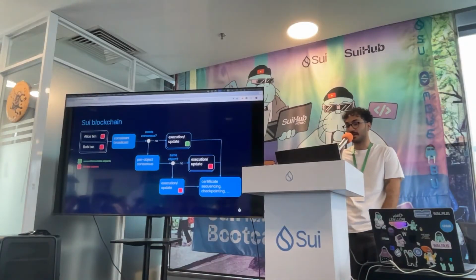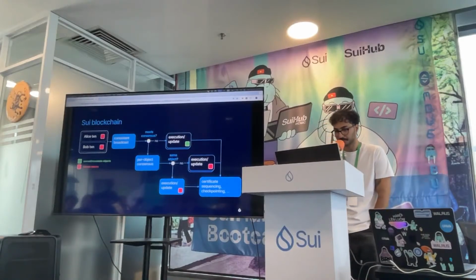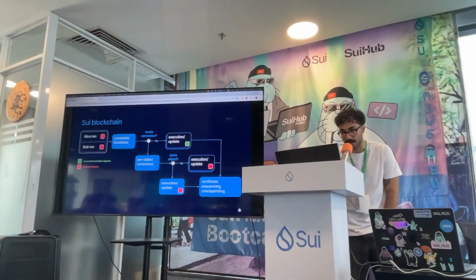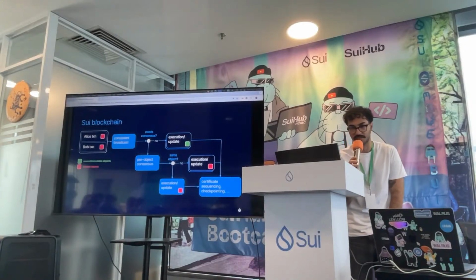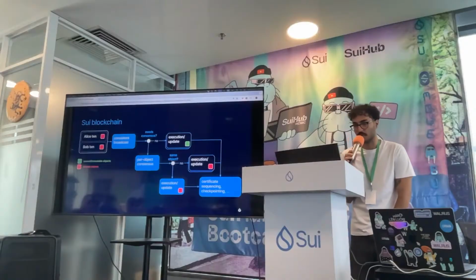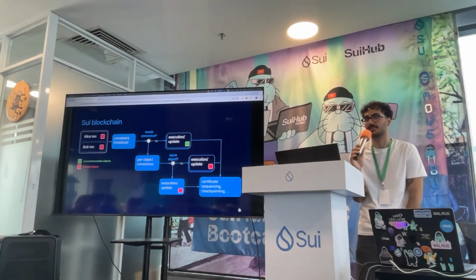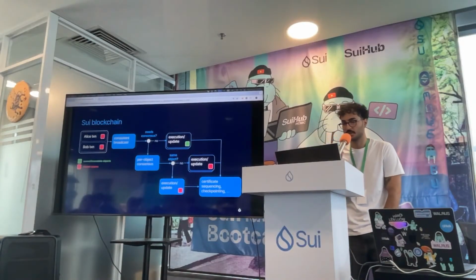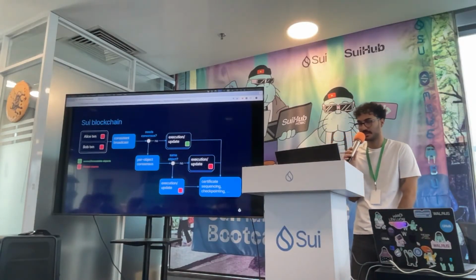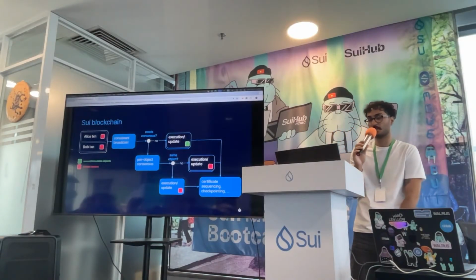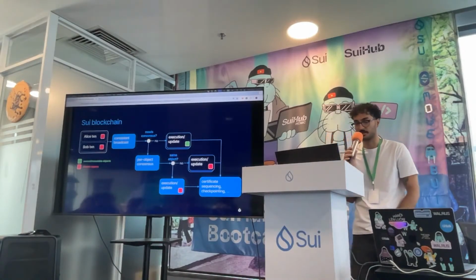If we are touching the same object, we are actually executing this after the consensus is finalized. So as we said, each shared object has its own mini consensus channel. So if we're touching different objects, we can just go ahead and do that. If we are touching the same object, we need to pass through the consensus.